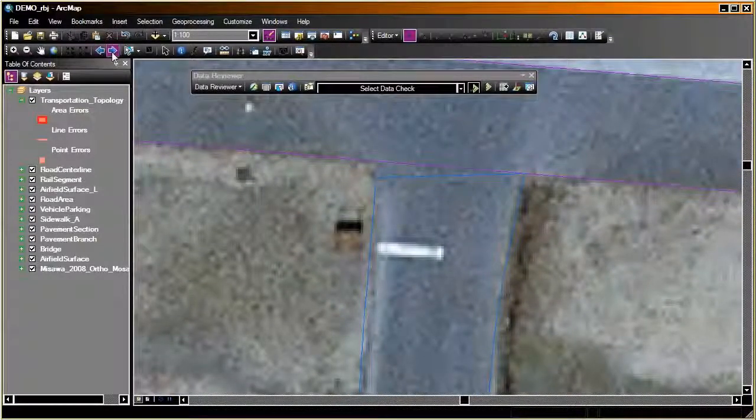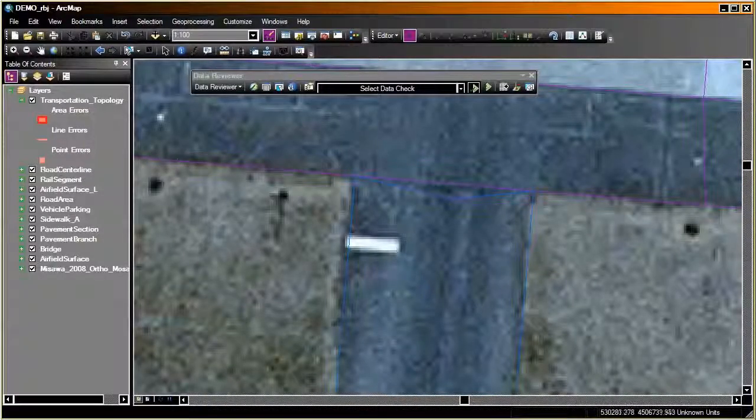Gaps will be detected, but only if there is one snapped vertex on each side of the gap error. So in this instance, you would not get a gap error. And here you would.